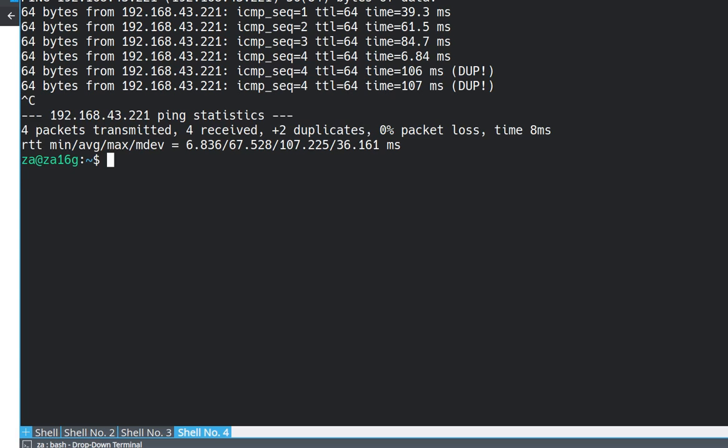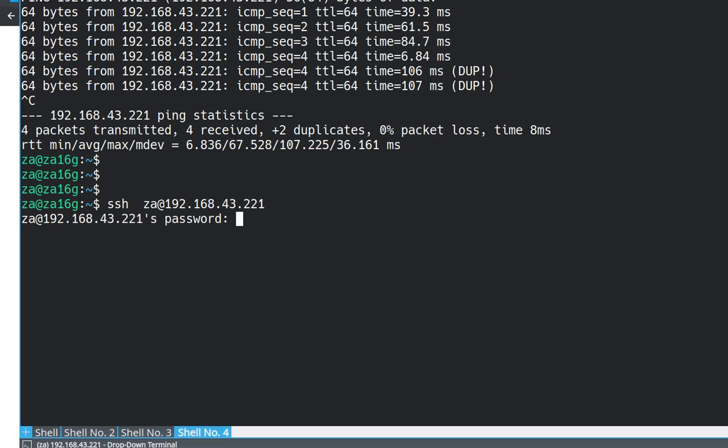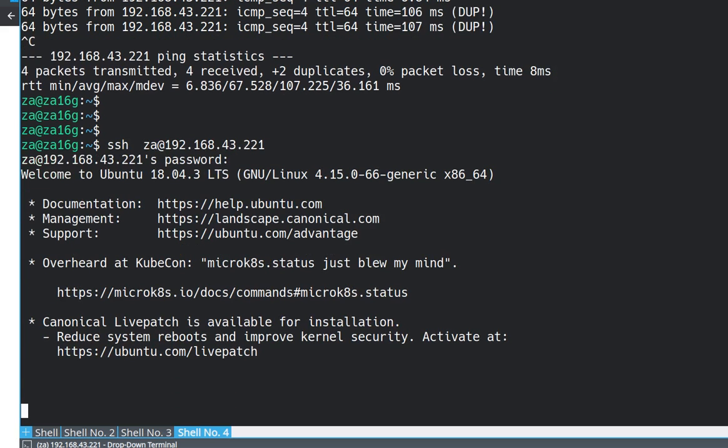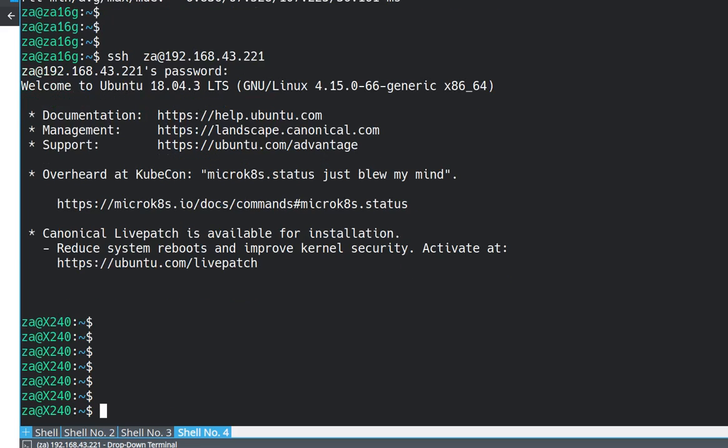Okay, we get this server. Let's SSH to this server, port 43221. Can we get it? Wow. Okay, let's give it a password. Okay, we got to the server. You can see the server's name is cross240.